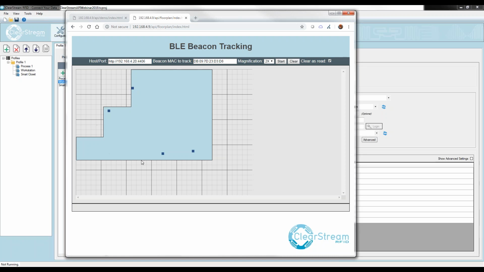triangulation. So here I have set up a floor plan, and these blue dots are where the gateways are set up. And if I had this one running here, what you can see is you can put the MAC address of the beacon you'd like to track, and it'll show you in the environment where that is. Now, it's not perfectly accurate. Nothing for these beacons is. I mean, you have walls and reflections and things like that that'll affect it.